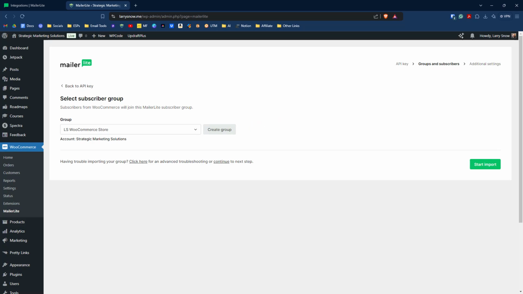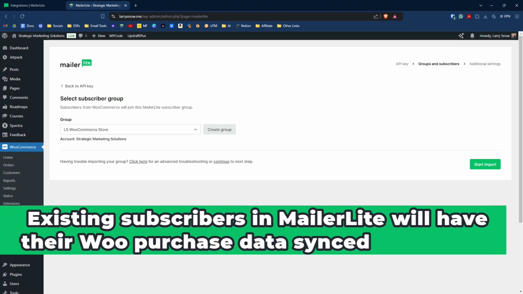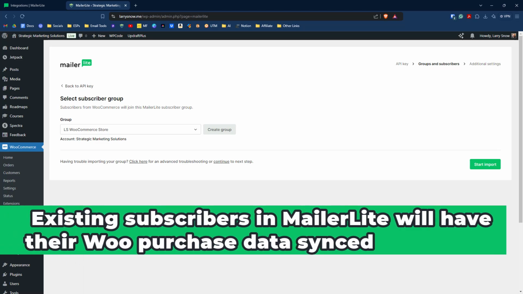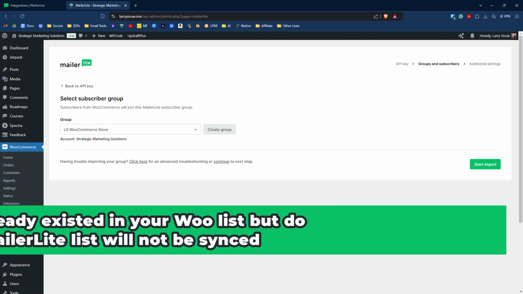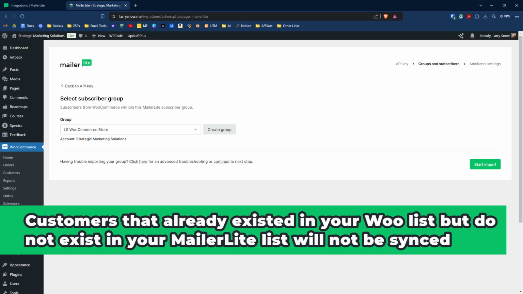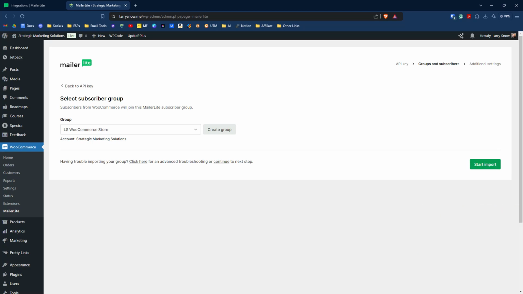The next step is to start importing. Now, what is it going to import? When you install the WooCommerce MailerLite plugin, your existing subscribers in MailerLite will have their purchase data synced. If you already have subscribers in MailerLite, it will recognize and match up from the store and your subscribers. Makes sense, right? Also note that when you click on start import, it may take some time depending how many customers you have in your WooCommerce customer list. We're going to click on start import.